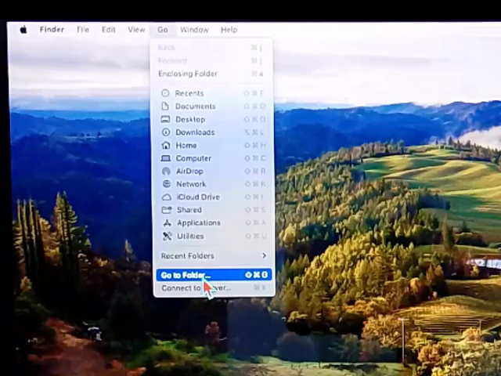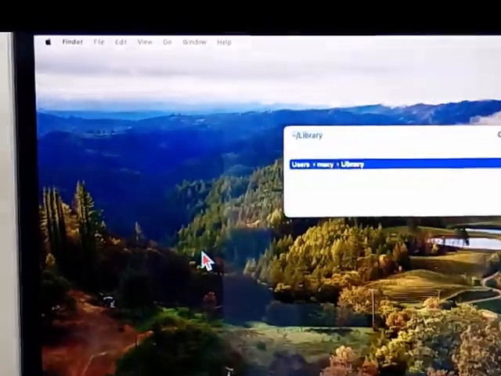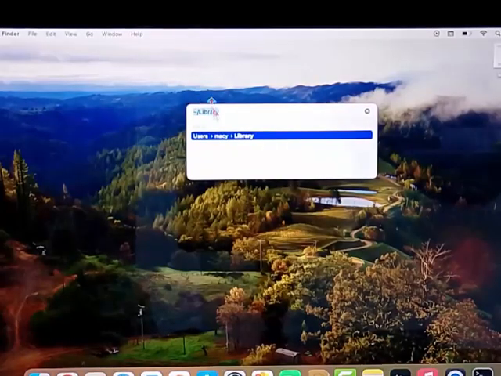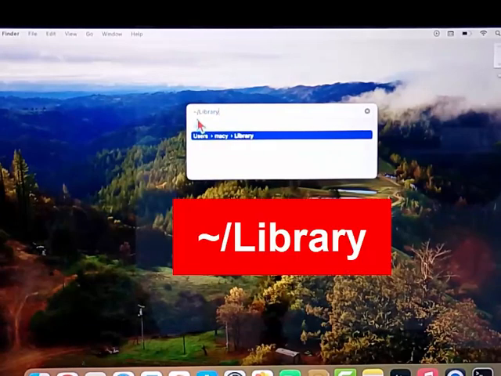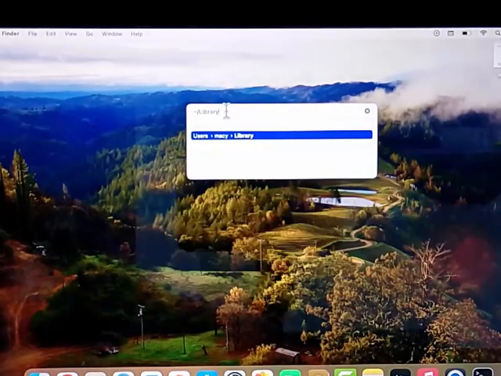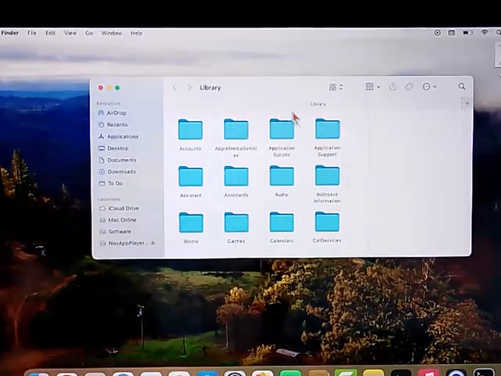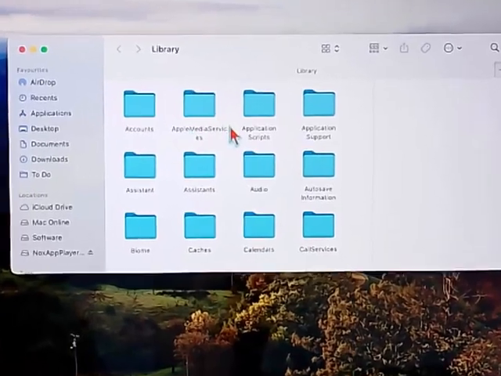Go to Folder, and now here type /library. After this, press Enter. Find here, guys, the Application Support folder.